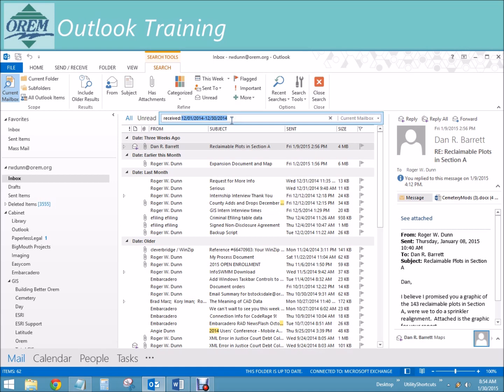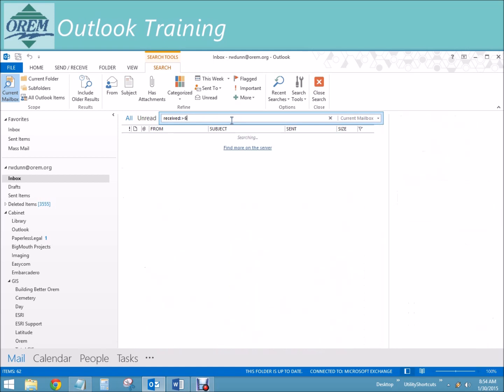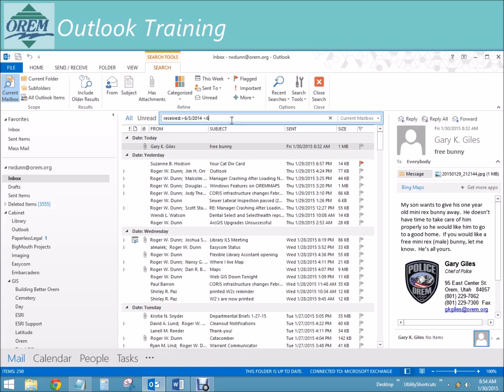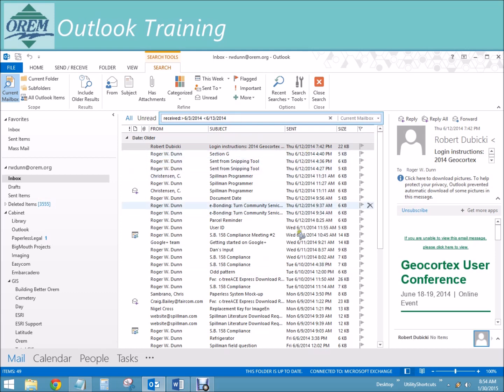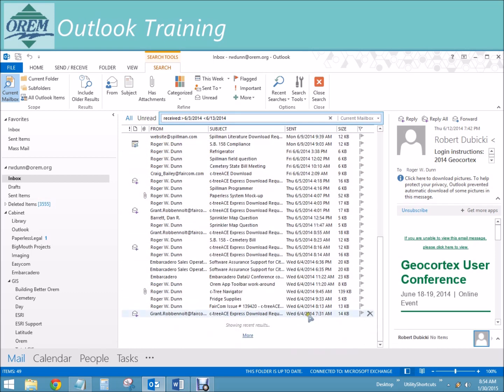You can also use the greater than and less than symbols. So I could say received higher than 6-3-2014, and then use a less than symbol for 6-13-2014. See, all my results are 6-12, 6-11, 6-10, 6-9, down to 6-4.